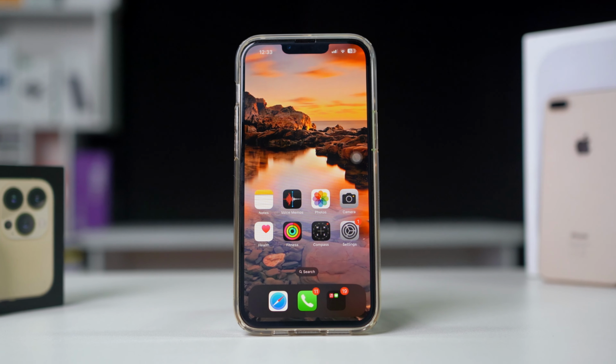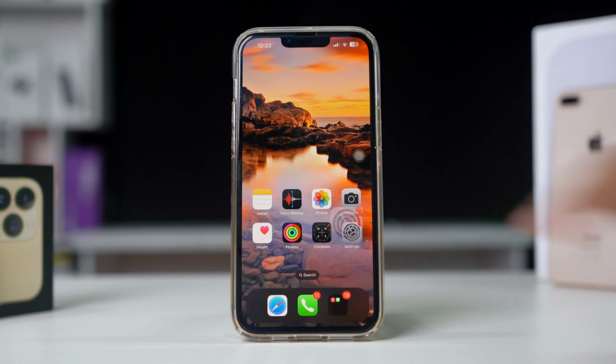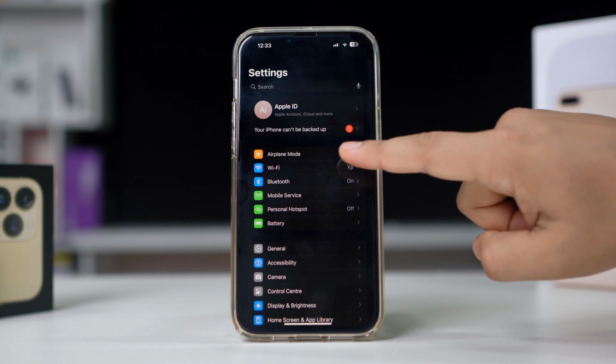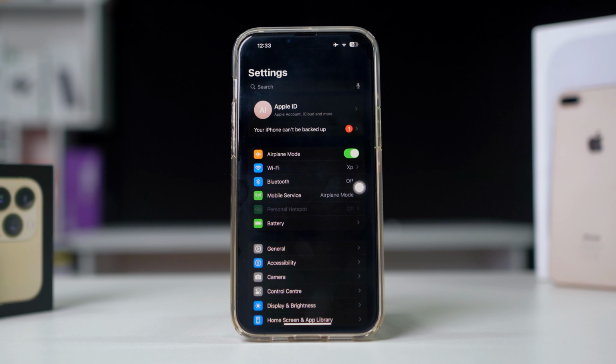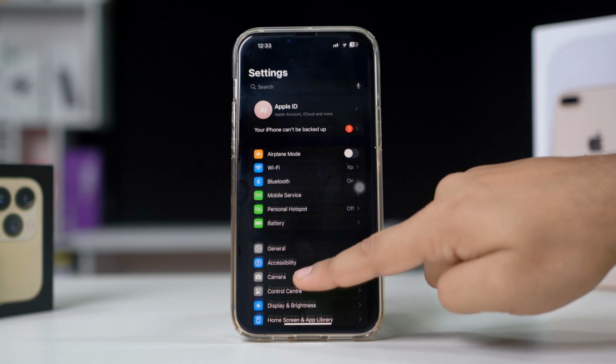Solution 1. Refresh your mobile network. Open Settings on your iPhone, toggle Airplane Mode on, wait for a few seconds, then toggle it off. This will refresh your network connection and will fix the stuck at searching issue.